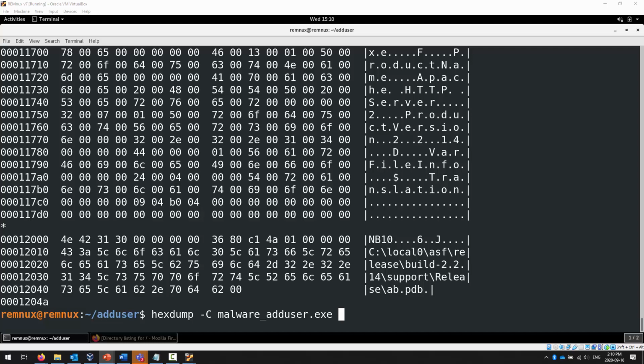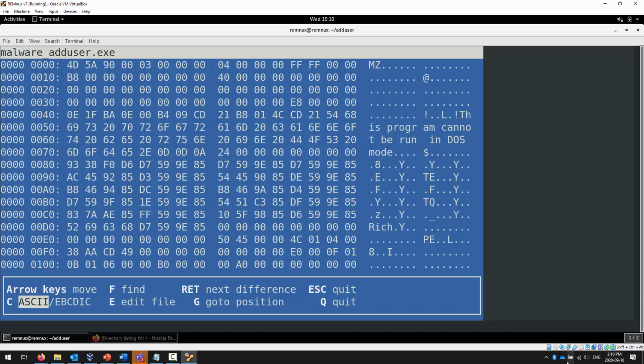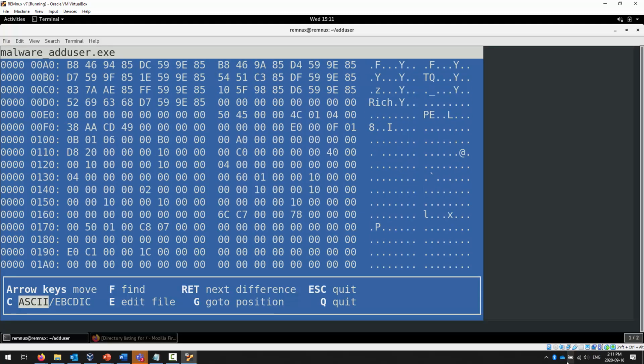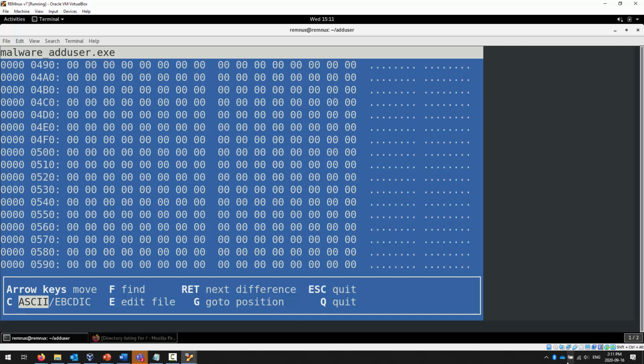Rather than using Hex Dump, we're going to use vbindiff, which I verified was in REMnux still. And again, we're going to look at malware adduser.exe. Tab is your friend, and it opens it up in something like this. And it allows us to go through and search for our code. And that's what I'm going to get you to do. This time, however, it starts at the top, and it should be a little faster at finding our payload.